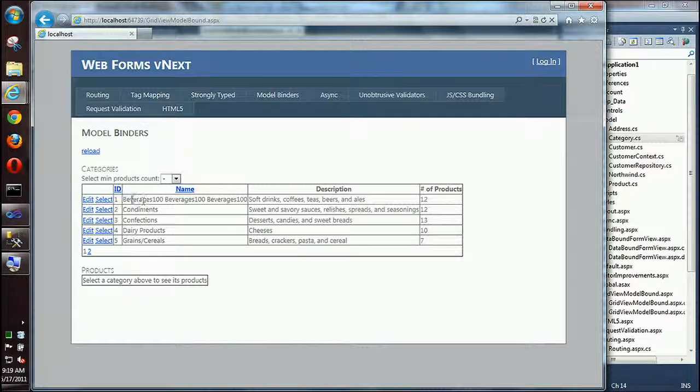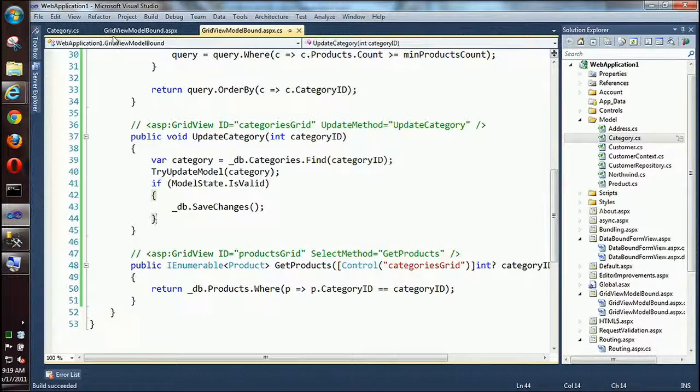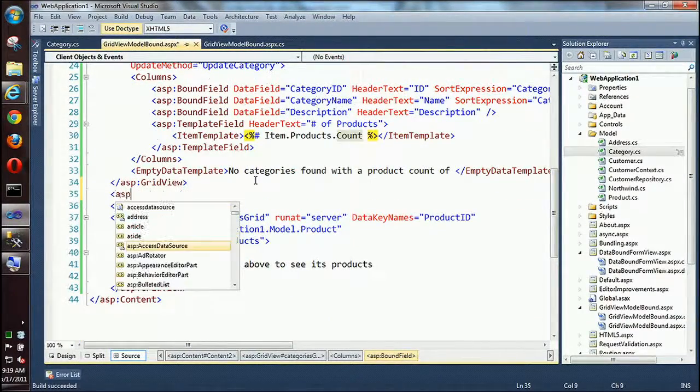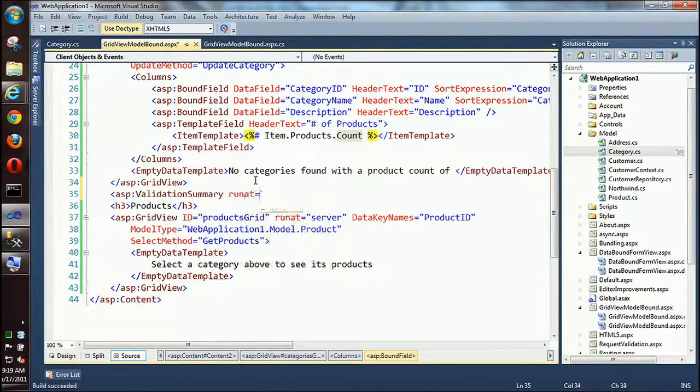Now you'll see that it's still showing beverages 100, and the reason is that I updated that entity in my database context, and I never told it to save changes, and then the grid view rebound to the same context. So even though the data's not in the database, it's in the context, because I didn't clear it out yet. So I haven't got any information telling me that it didn't work, and it's still looking at the wrong thing. So let's come back in. Let's add a validation summary, the standard validation summary that we know and love.